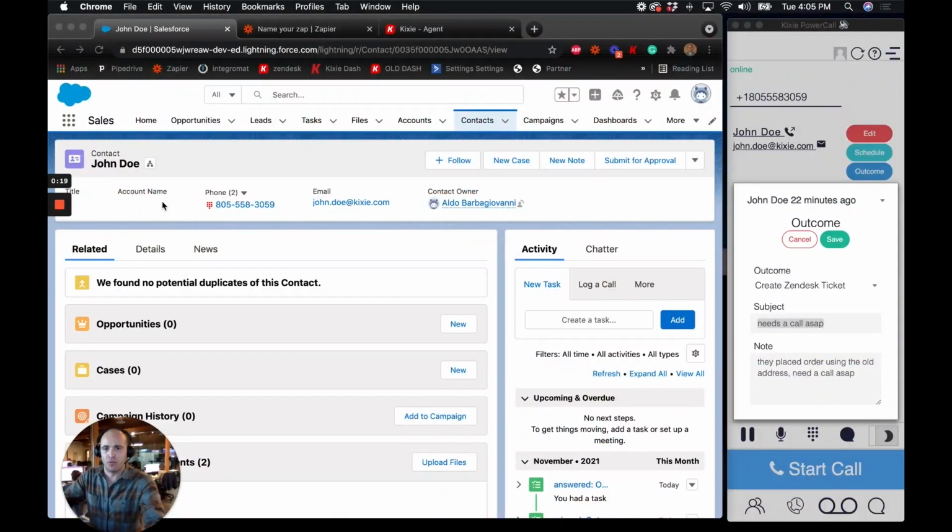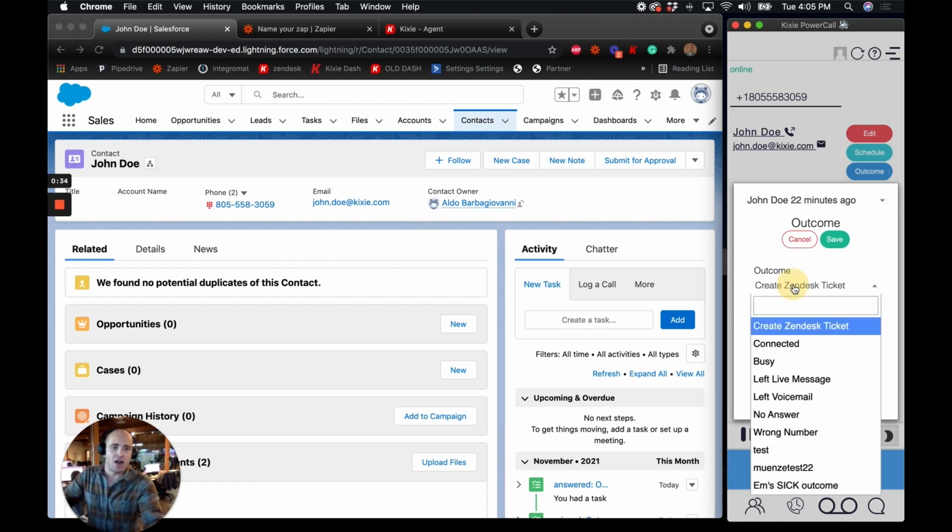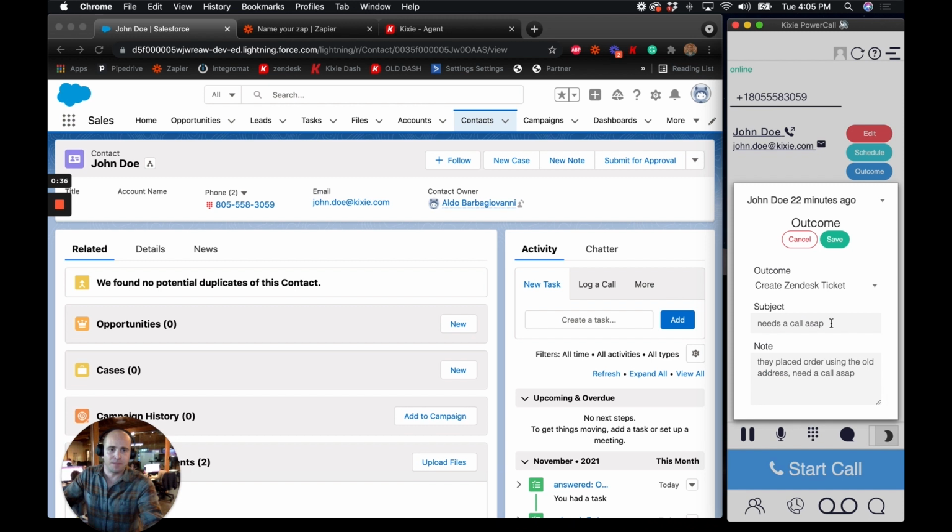For today's example, I'm using Salesforce CRM, but this solution would work with any CRM that Kixie has an integration with. And so as we can see, I just wrapped up a call with John Doe, and as a rep, I'm being prompted to log an outcome from the dialer. And so the outcome I'm going with is create Zendesk ticket, and I also have the option to write a subject line as well as a note that goes with that outcome.